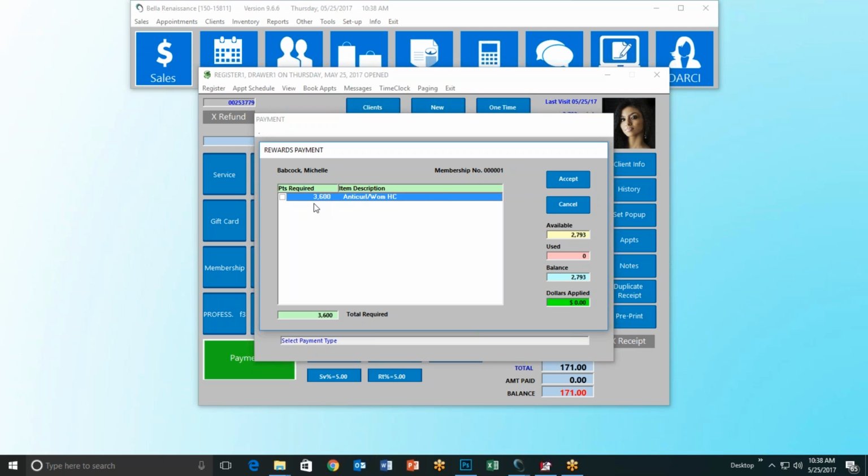You can set up your points program one of two ways. You can either set it up as a freebie way, which means you must have enough points to get it for free, or you can't use your points. Or you could set it up as cash value, which means that you can use however many points you have to get a discount on your service or product. In this case, she has 2,793 points. She needs 3,600. We put a check in the box, and it says not enough points for this item. So she can't use her points. I've got my system set up freebie, meaning not cash value.